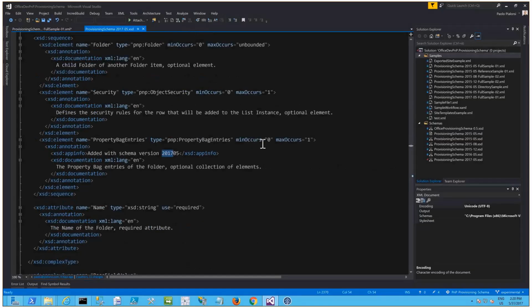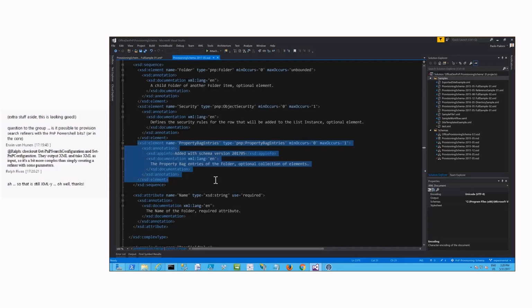I will go pretty fast on this list because it's a long list. This one is useful. At the folder level, we added the capability to have property bag entries. From a site perspective, you could do that, but from an engine perspective, you were not able to do that, and now you can.